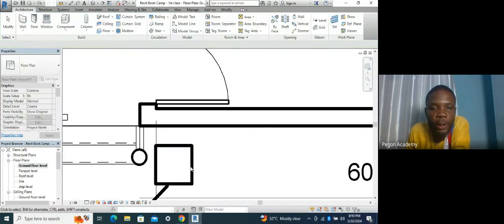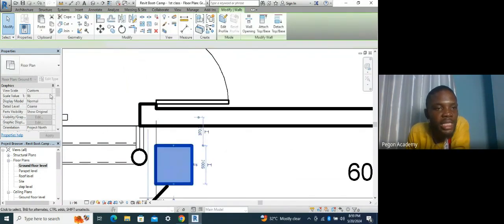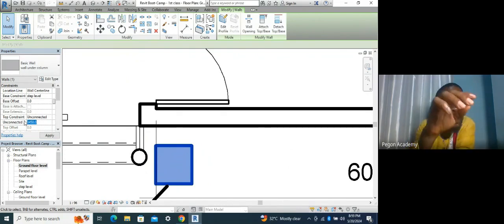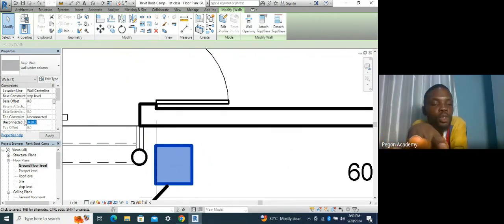So this wall now, I want it to start from the step level, which is the compound level, and I want it to stop at the top constraint. Of course, it's not going to go up to the parapet level. I just want it to be a little bit high. So instead of setting a stop constraint, I can just put unconnected and set the height of the block work to 1 meter, right? And then click on OK.